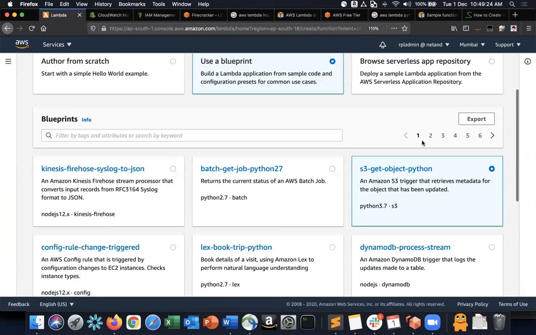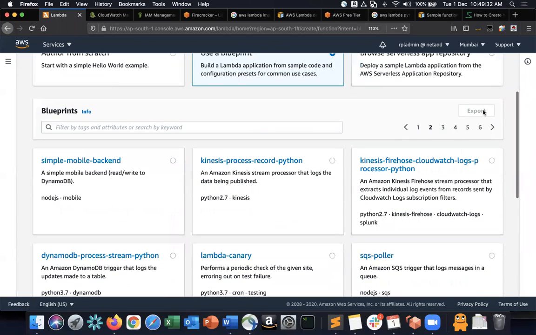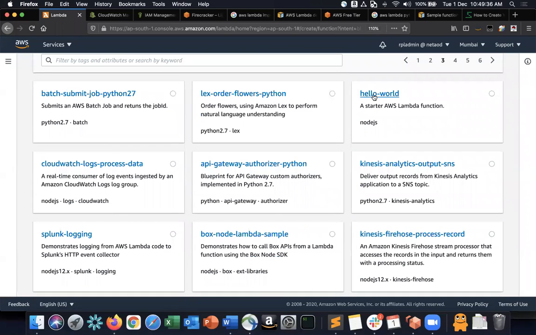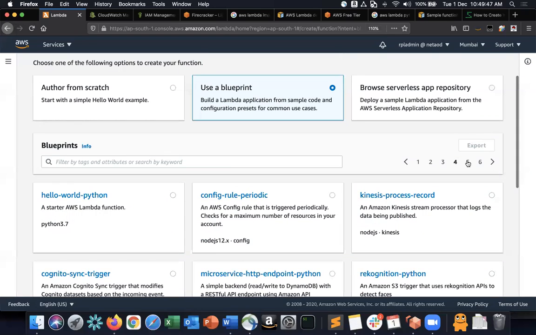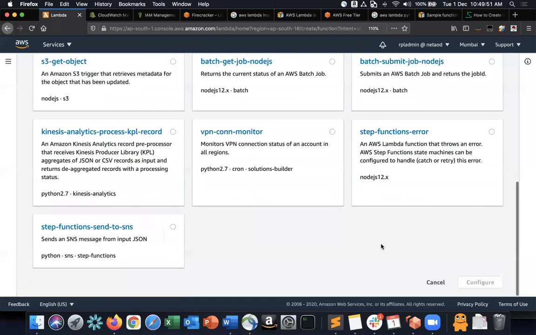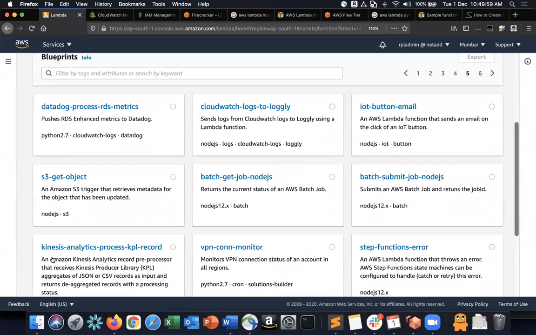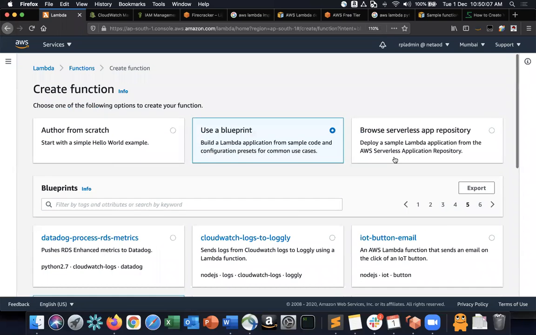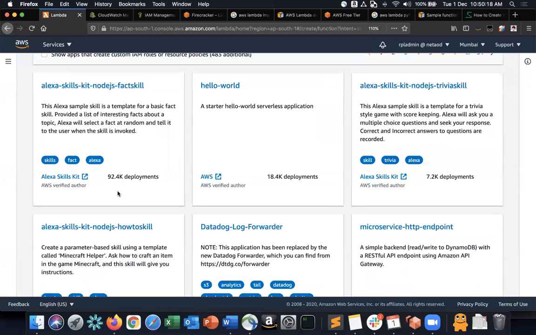These are all sample templates that are available. You just use these templates. This is a Hello World Node.js sample. In fact, if you see, this is an S3 get object, Node.js S3 get object. If you have S3 objects, you can just use this sample template to get them. Or there's also the serverless app repository. You can browse this, where you will have public applications that people have published. You can use this also.